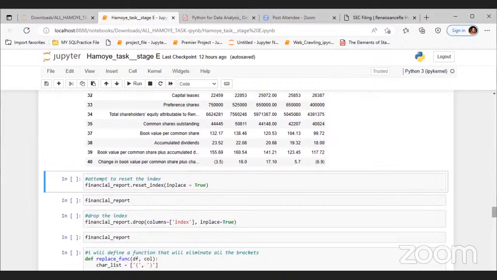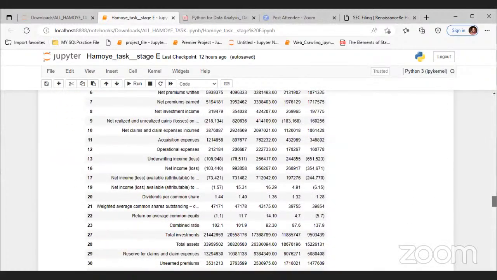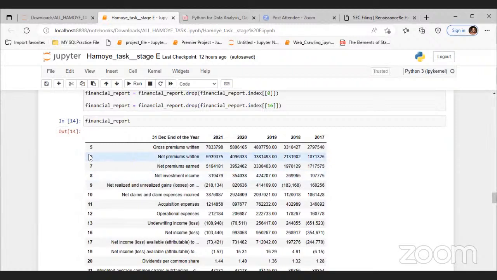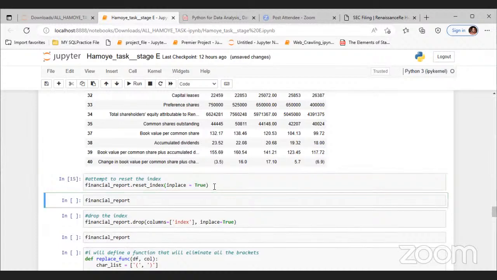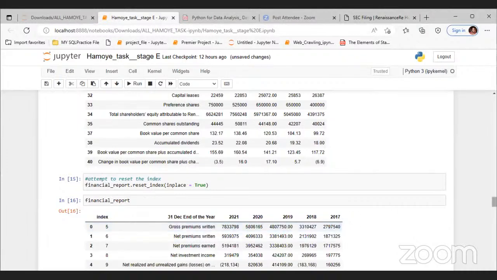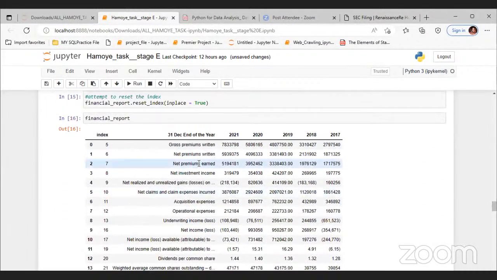And I need to reset my index. It does not look nice, because instead of starting from 0, it started from 5, 6, 7, 8, 9. I have to further clean my data set, so I'll use the reset index function to reset my index. When I run this, as you can see, it has reset my index. It started from 0 this time around, and that makes it very neat.